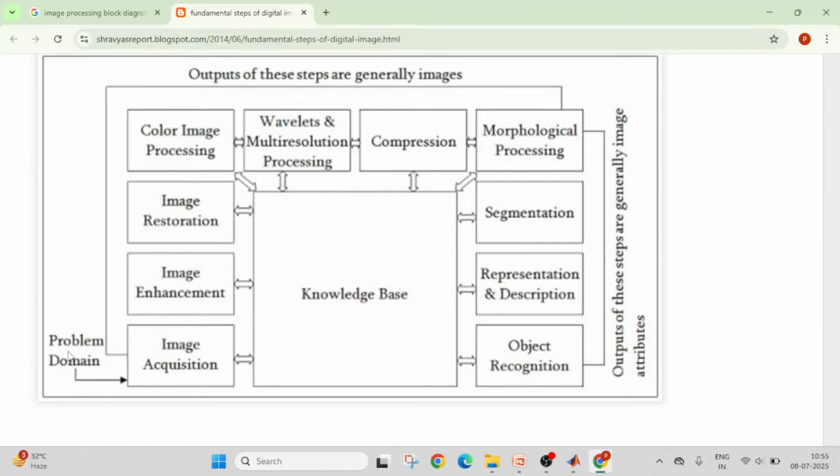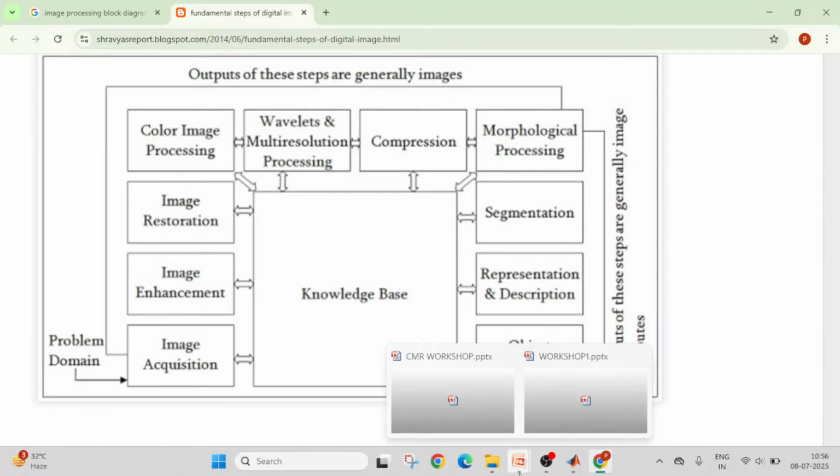First we have to take the problem domain. Then you have to go through image acquisition, then enhancement, restoration, color image processing, wavelet and multi-resolution processing, then compression, morphological operations, segmentation, representation, and object recognition. You have to go from the first one to the last one. So these are the steps. For each particular image processing step, we just convert it into a single simple process of image processing.